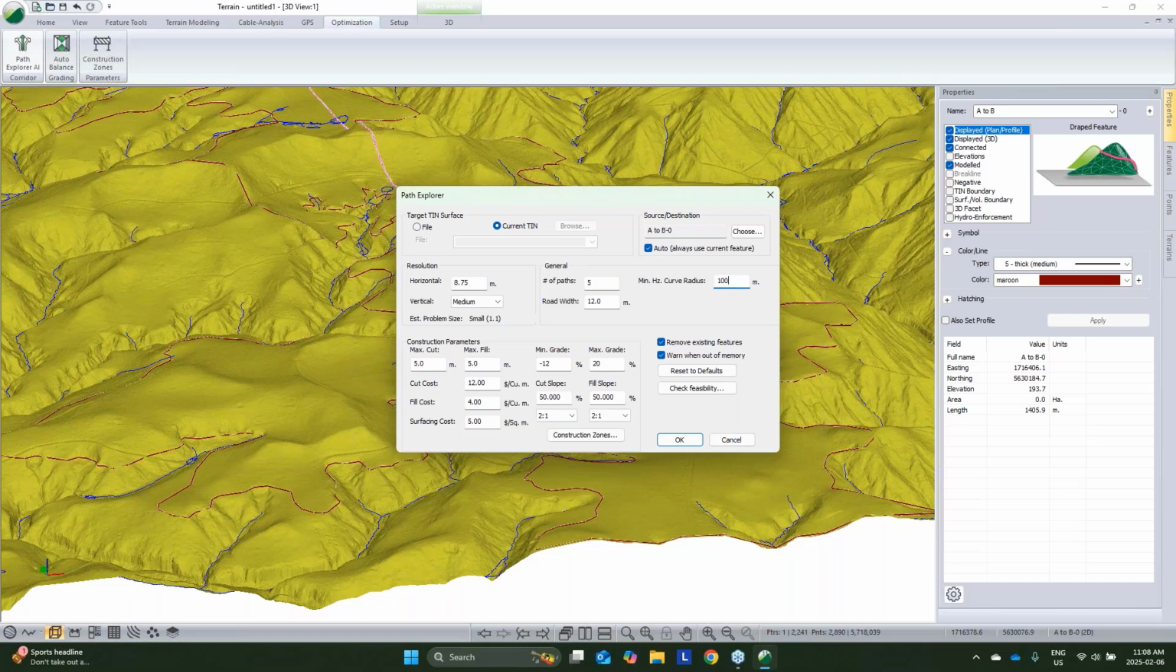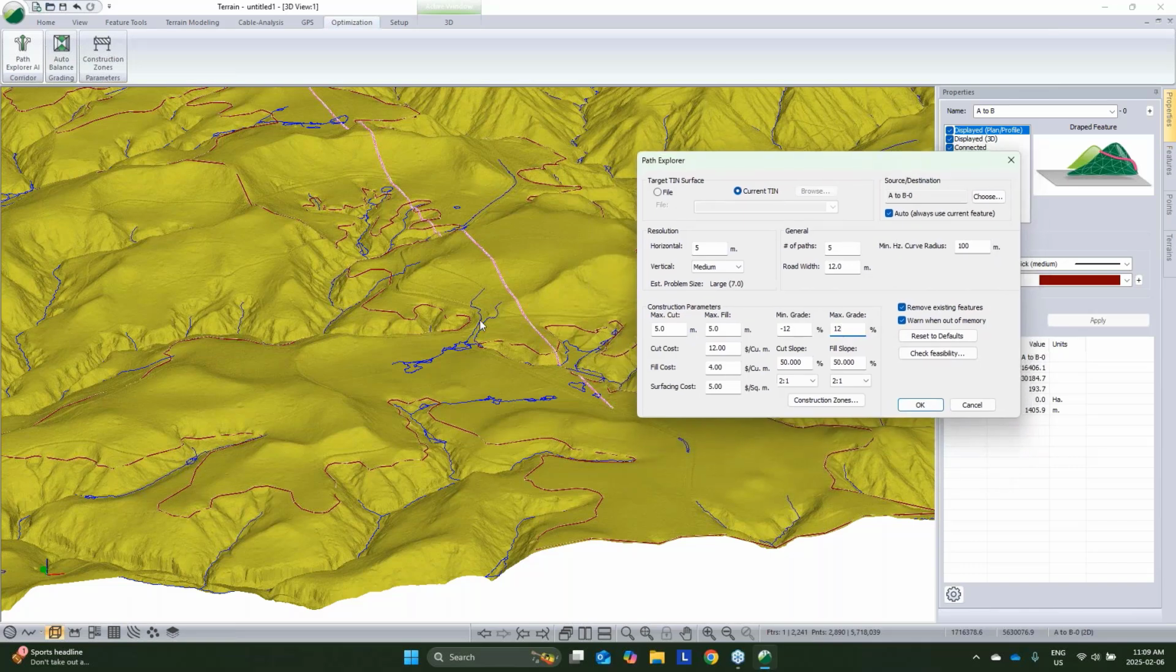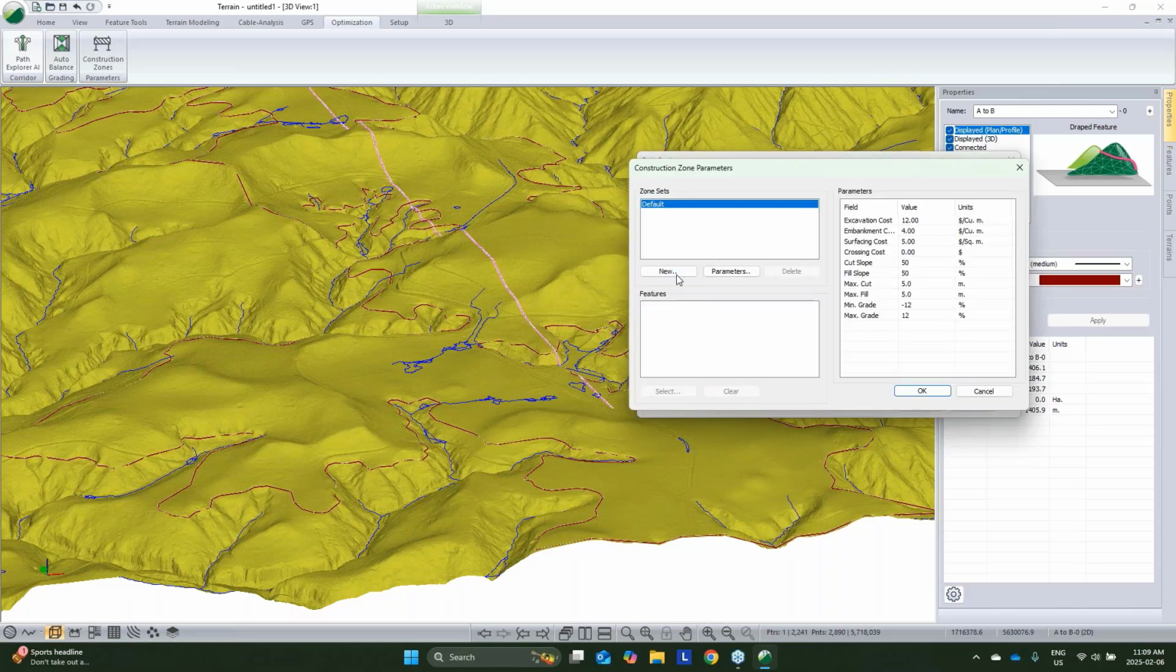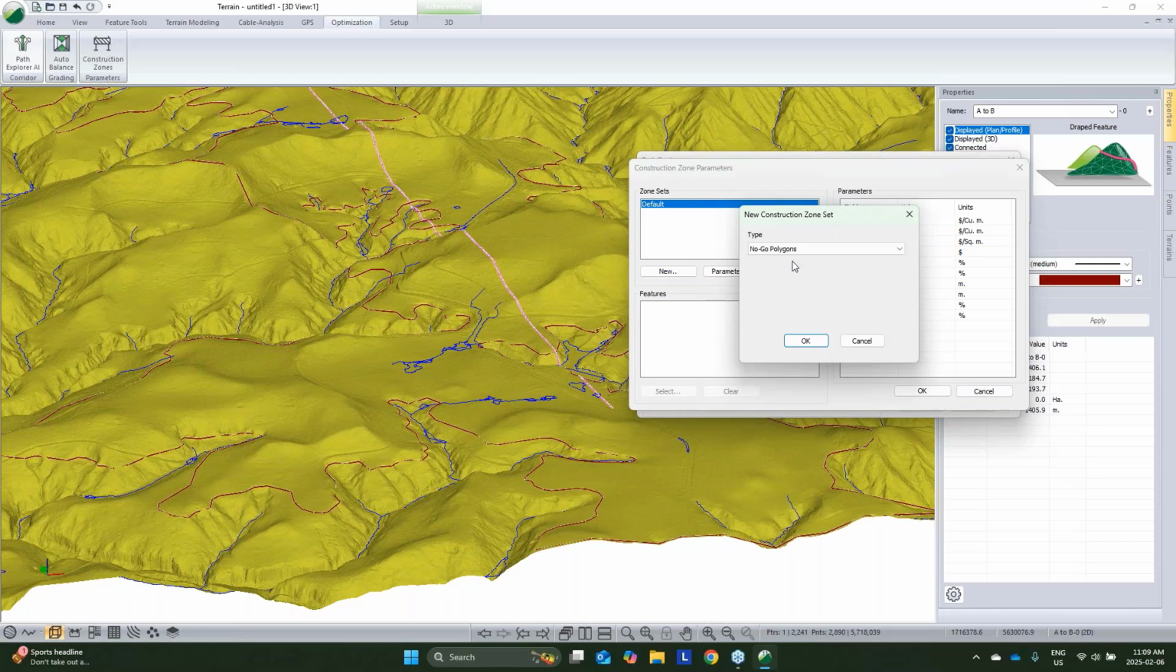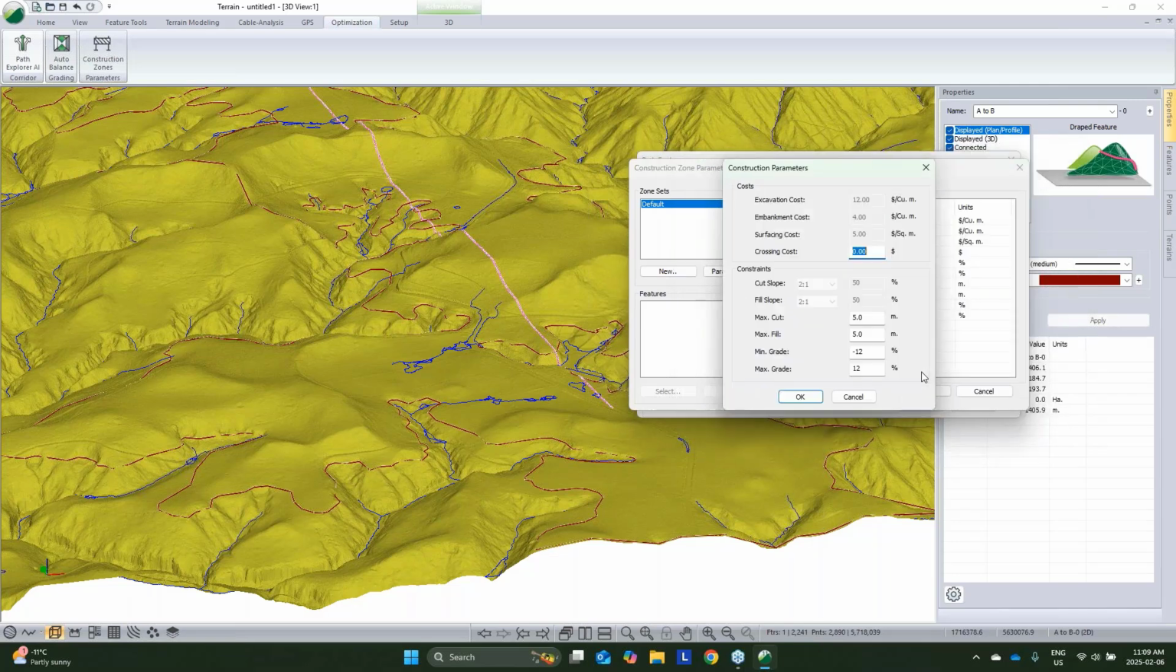So I want to have a 50-kilometer-hour road, so I'm going to go with a minimum horizontal radius of 100. I want to have max grades of 12. And if I want to take into account that those streams and ponding areas might cost a bit more, I can add in construction zones. So I'm going to tell the software that anywhere I'm crossing a stream, it costs $5,000.